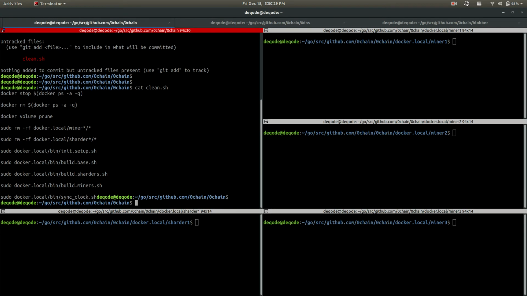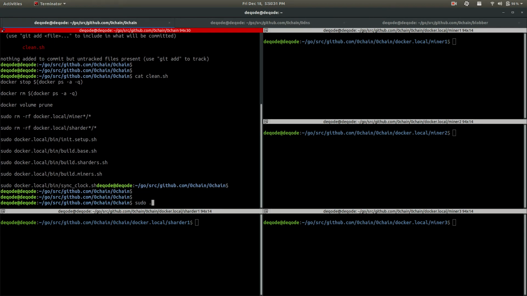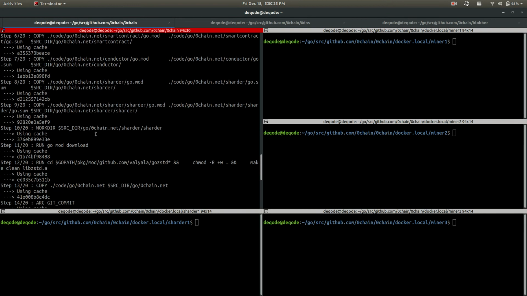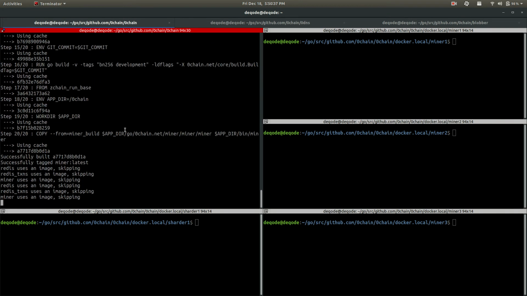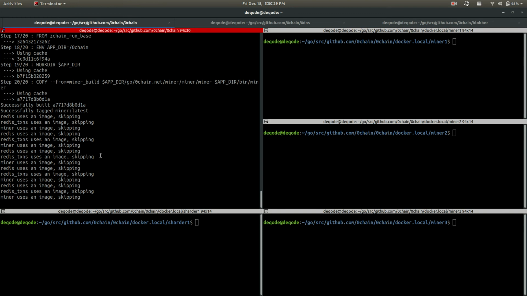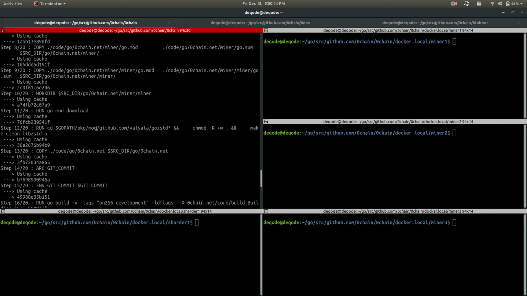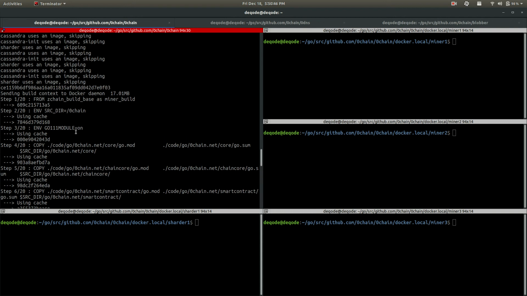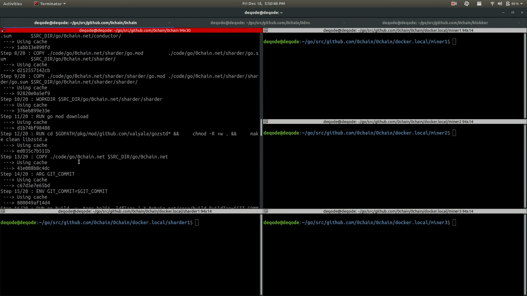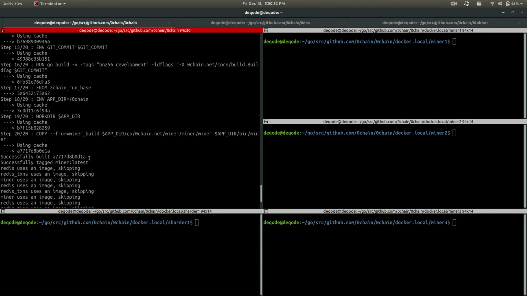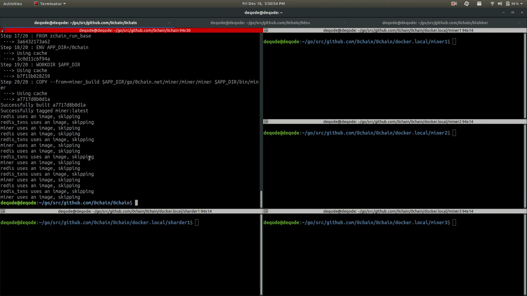So instead of doing all those, what I do is I use this script. It cleans the Docker, sets up my miner, sharder, etc. By the way, this is happening pretty fast on my machine. The reason is I've already done it a lot of times, so it's taking most things from cache, and that's why it's building very fast. If you do it the first time on your system, it will take a lot of time, like 5, 10, maybe 15 minutes. So don't worry, just use the commands which are there in the readme.